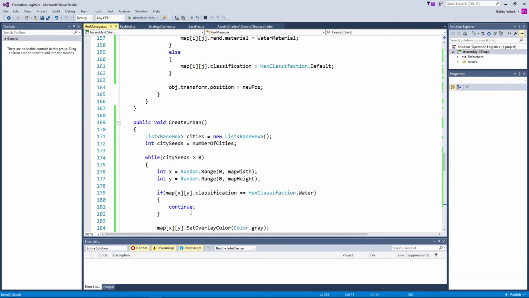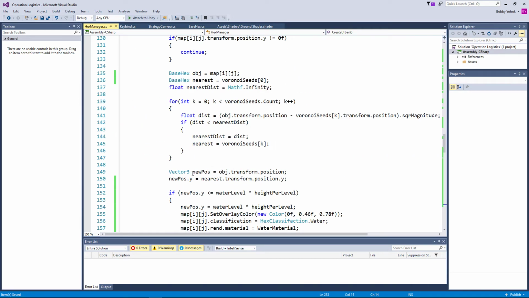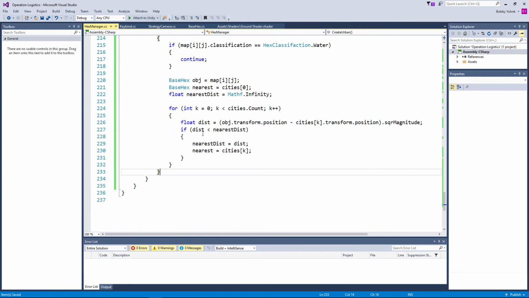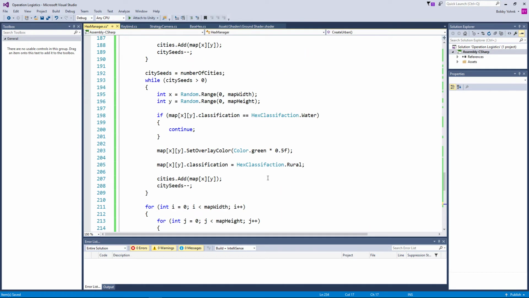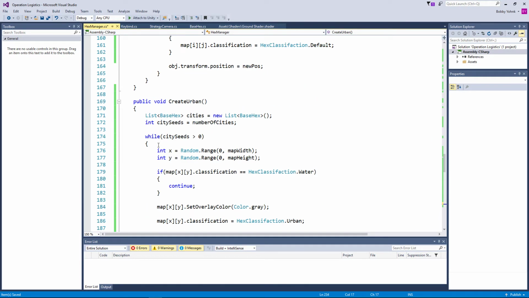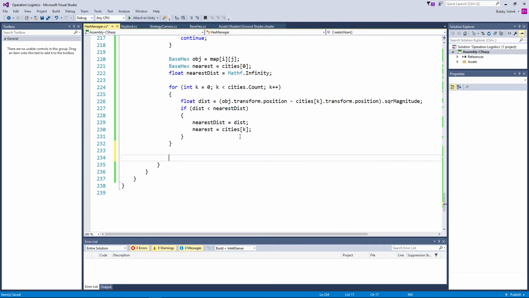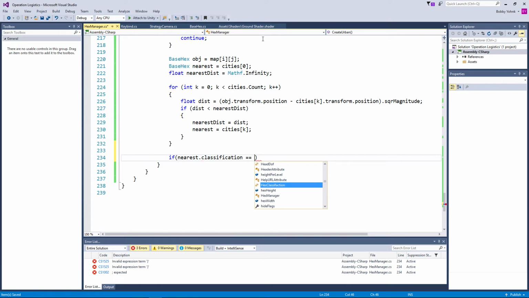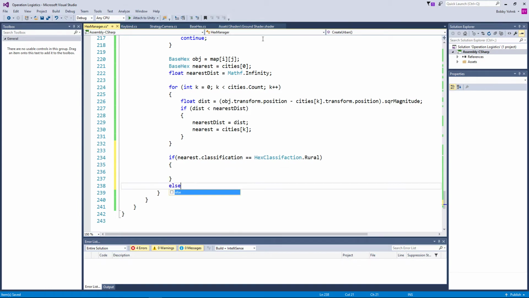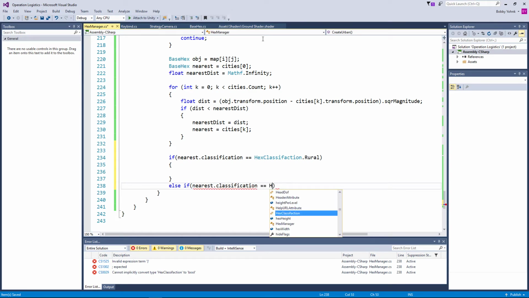So we now know what our nearest city is, correct? K and then new pose, yeah. Okay, so we now know what our nearest city is. Or rather, what our nearest Voronoi is. It's not necessarily cities at this point, but you get the idea. So then we need to determine if nearest.classification is hexclassification.rural. Then we need to do something else if nearest.classification equals hexclassification.urban. Then we need to do something.